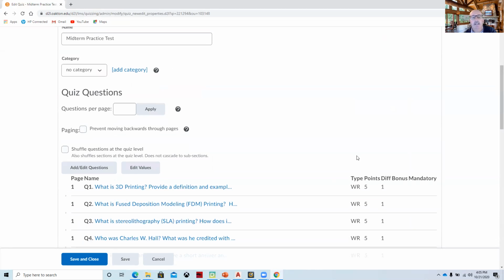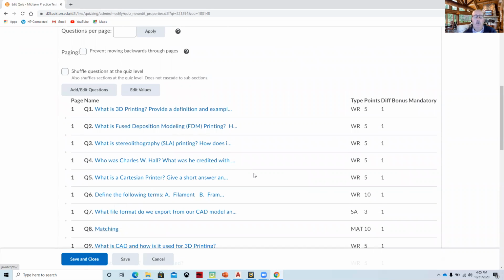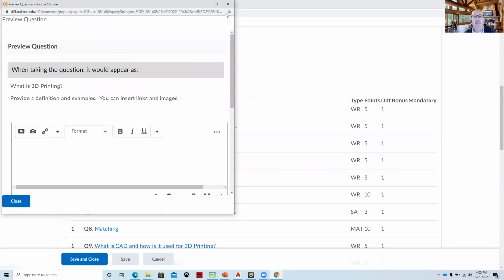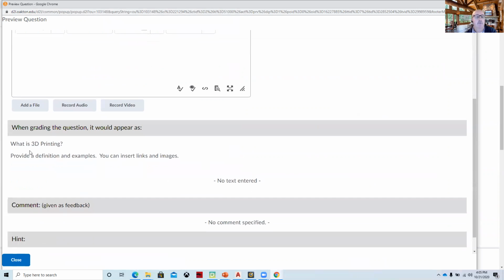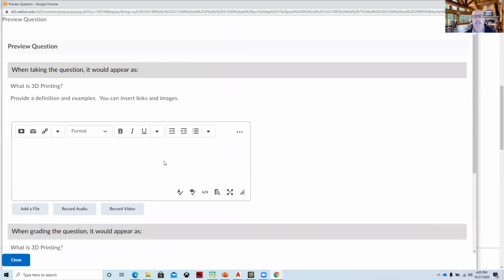And the questions are taken from chapters 1 through 8 of the textbook. And so what we thought we would do would be to make this test geared towards 3D printing terminology from the textbook. And so it's almost like a report in some ways, where you'll need to answer questions like, what is 3D printing? And let's see if I can make this a little bigger. What is 3D printing? Provide a definition and an example. And then you can insert links and things like that.